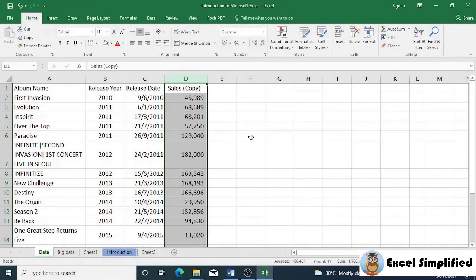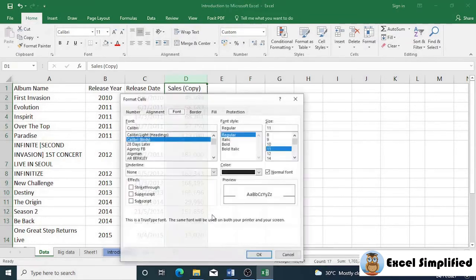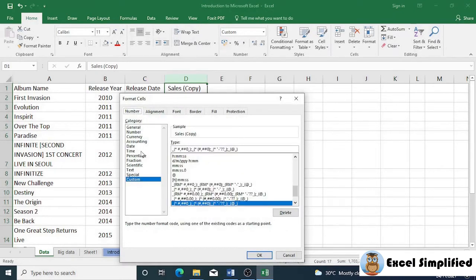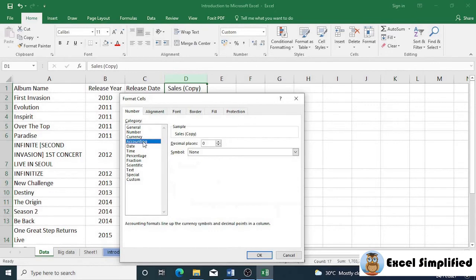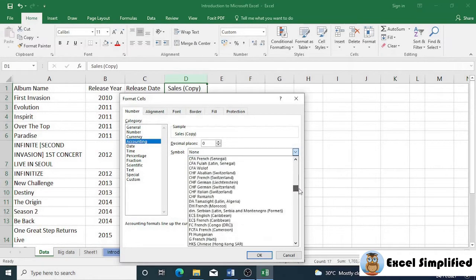If you want to have currency symbols shown on numbers, you can right click on it, select Format Cells, go to Number, and choose Accounting. And over here there's a long list to choose from.